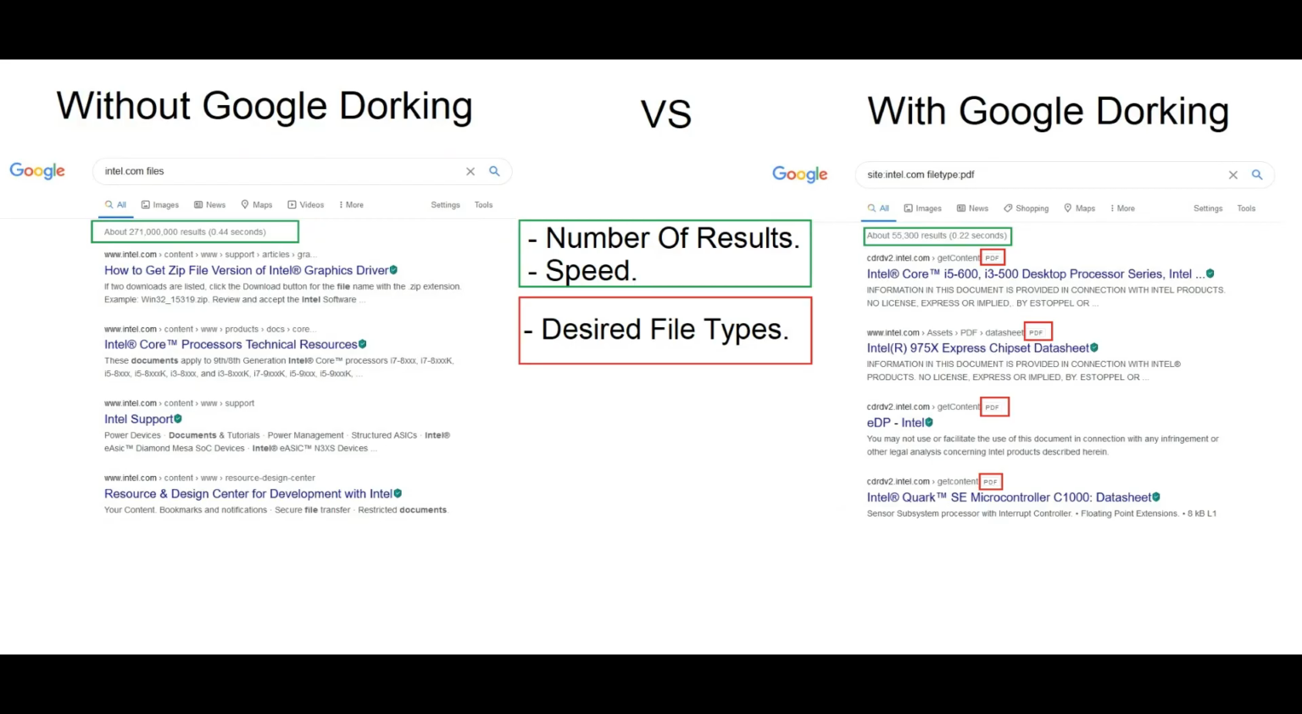Alright, so after performing a search without Google Dorking and after performing a search with the advanced operators, we can see we have two different results. Without the use of the advanced operators, our search is slower and our results are irrelevant. Some of the results have nothing to do with the PDF file that we're seeking. Using the advanced operators, you can see that our search is not only faster, but we get only PDF files from the website of intel.com.